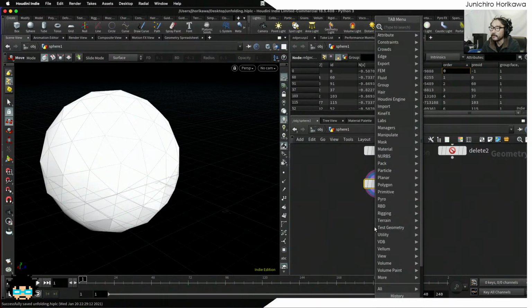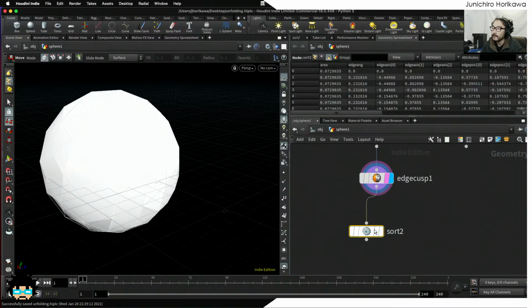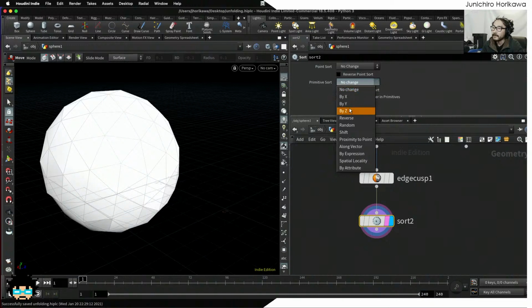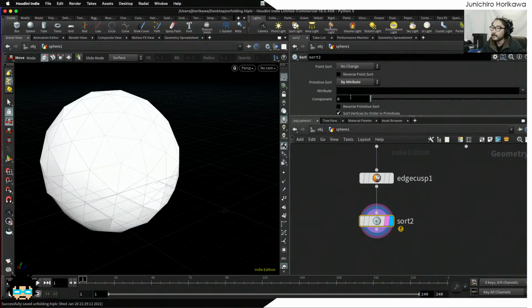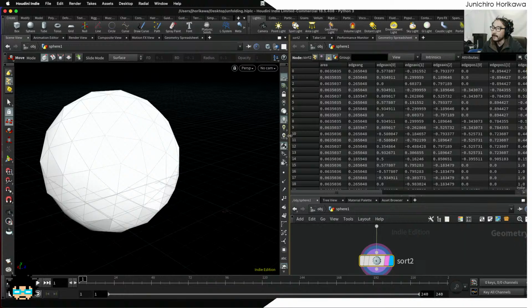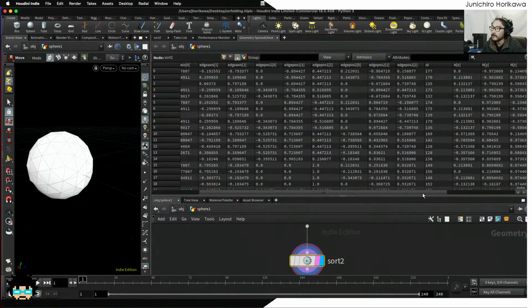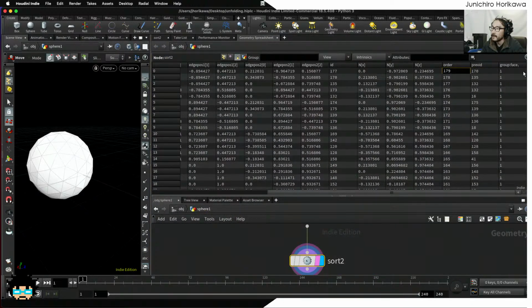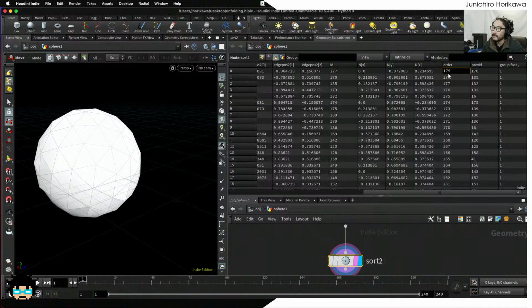What I'm going to do is use the sort to sort this primitive based on the order. So change this to by an attribute, set the order attribute and reverse, so that the primitive numbers will be rearranged using the order attribute. So it starts from the biggest number to the smallest number, like this. And I'm going to do the unfolding from the first primitive.